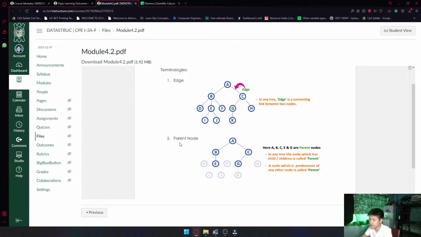Then we also have a parent node. I think it's very obvious. The reason it's called a parent is that it has children. You cannot call that one a parent if it doesn't have children. Here are some examples of parent nodes: A, B, C, E, and G are parent nodes. In any tree, the node which has a child or children is called a parent. And a node which is the predecessor of any other node is also called the parent.